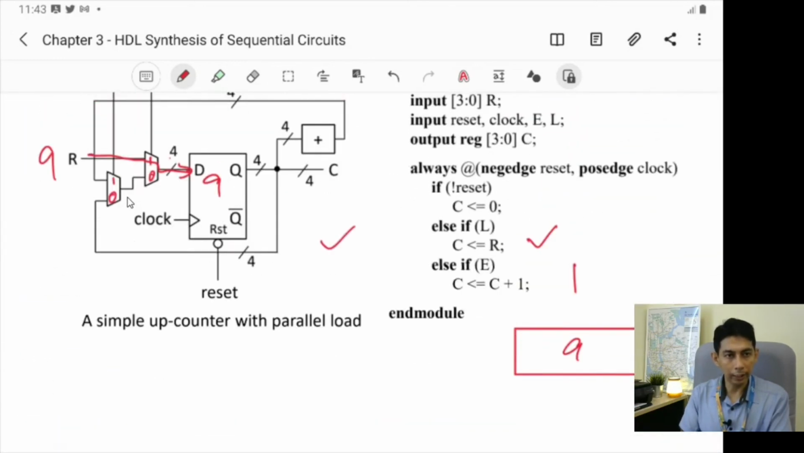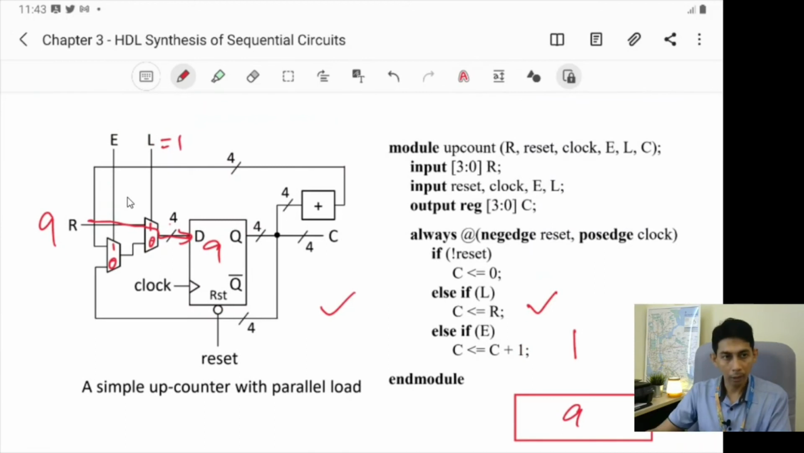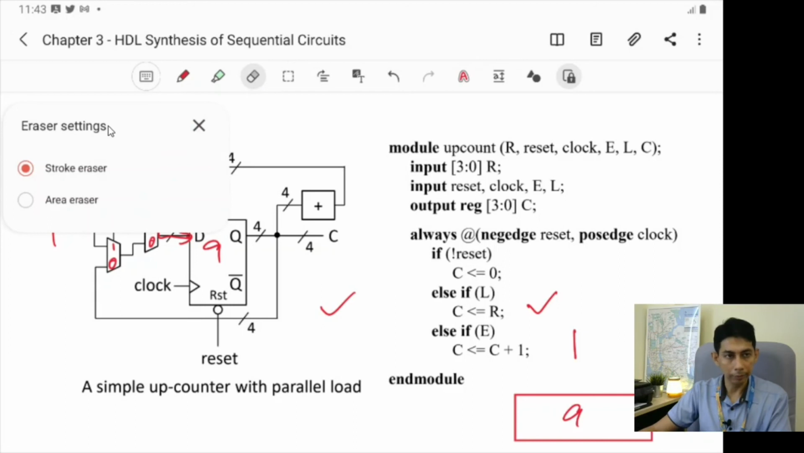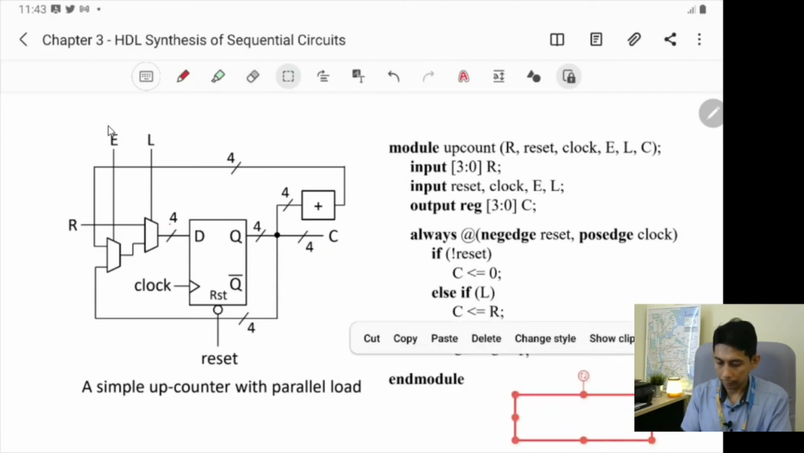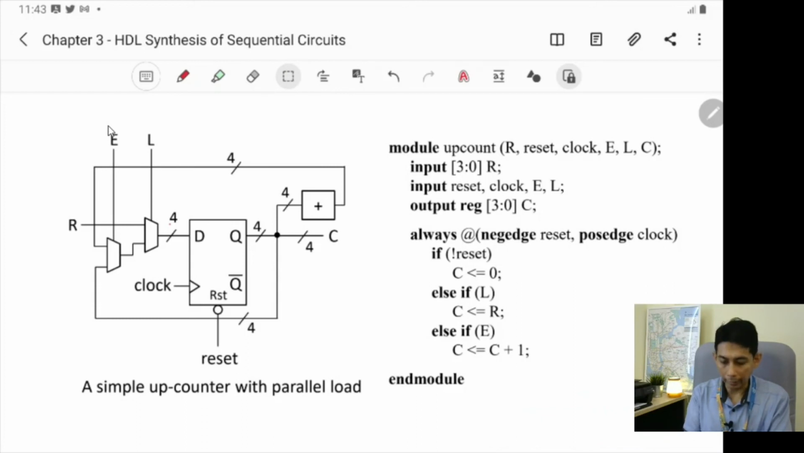And what if you want to create a down counter? Countdown. If you want to have a down counter, then instead of the adder here, what you need to have is the subtractor. And the code is just change this to this.